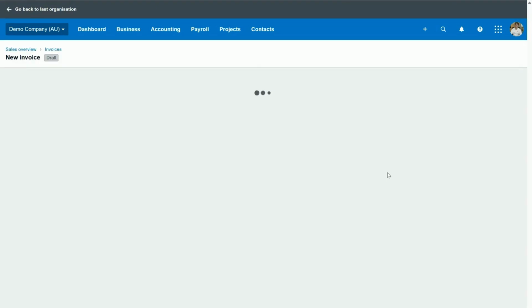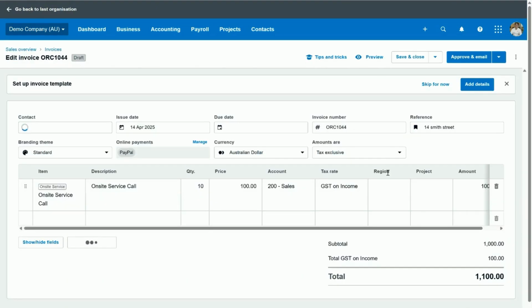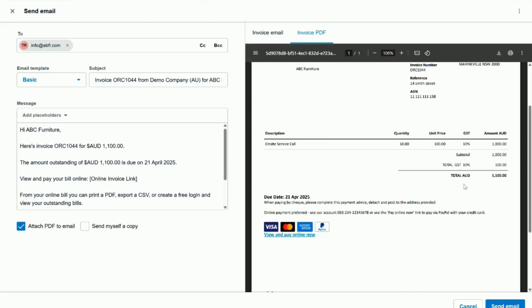So now, instead of having to duplicate all the details we just did from the quote, details can be converted directly into an invoice. So you can see here, this is what we've done. And then you can just click approve and email, and that will email this particular invoice off to the client.